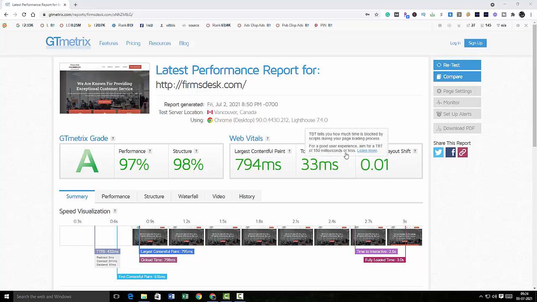Total blocking time here means the time taken for the scripts in your website to run. For a good user experience, total blocking time must be less than 150 milliseconds. Ours is 33 milliseconds, which is also good.